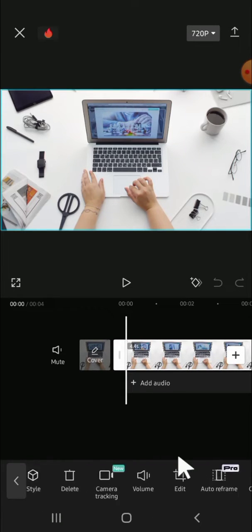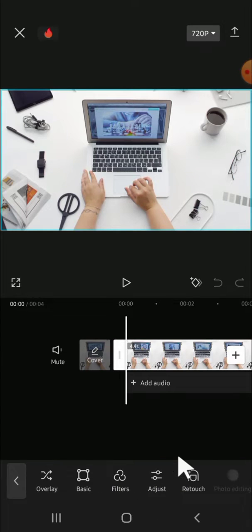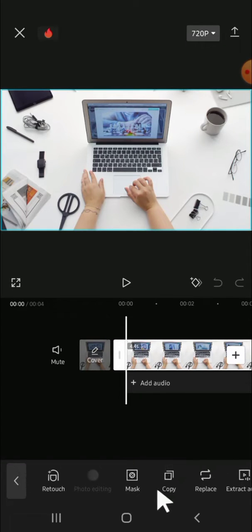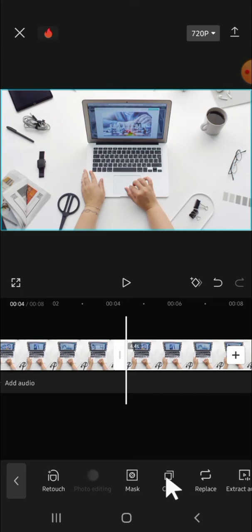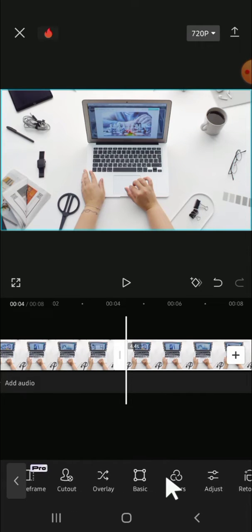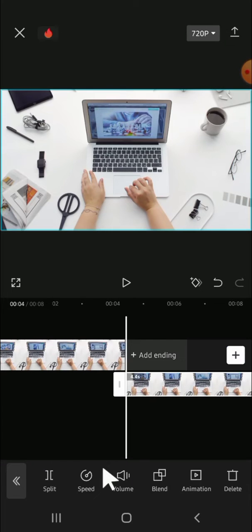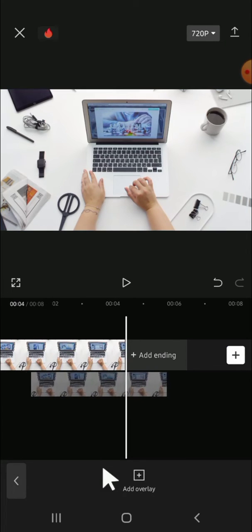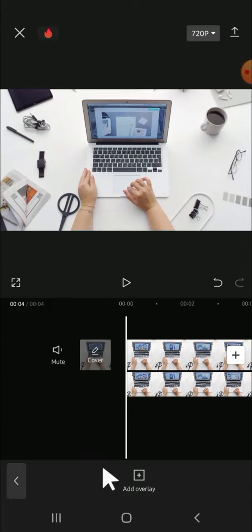scroll all the way to the right until we find the copy option because we want to copy the video. So just click on copy, then after that we can click on overlay. You have to scroll all the way to the left and click on overlay, and then we can drag this video, the second video, to make it align with the first video.